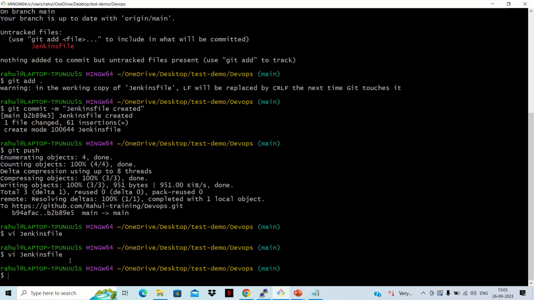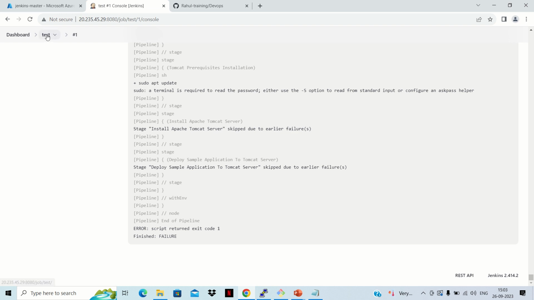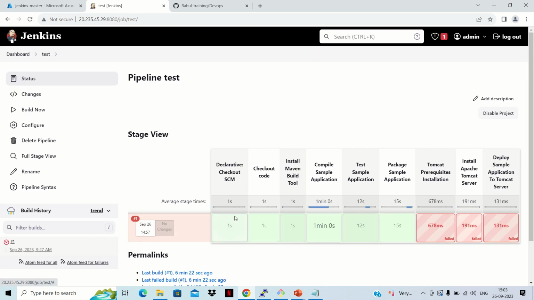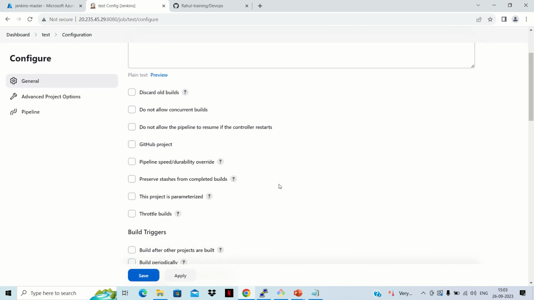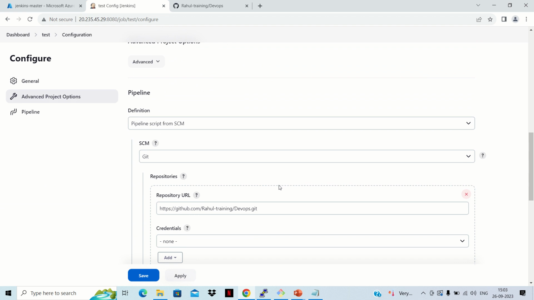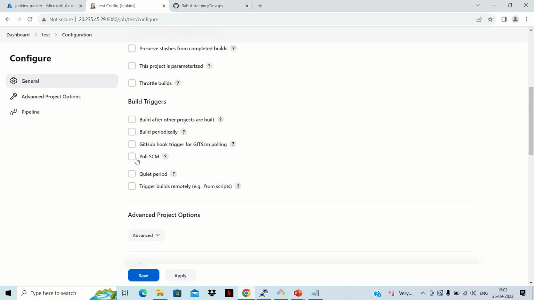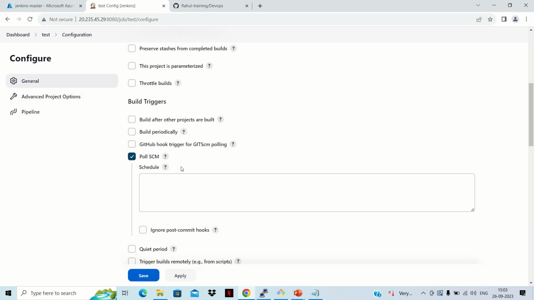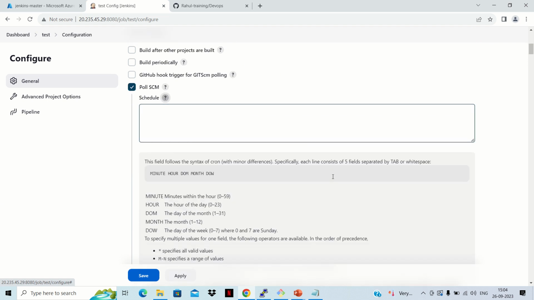Okay, and let's enable that polling piece also, so that once we commit this code, that job will get triggered by itself. So let's go to the configure section, and here is one option, that is the Poll SCM option. We can select it, and if we click on this help for schedule option, it will give you complete help related to those five stars. So first star, second star, third star, fourth star, fifth star.